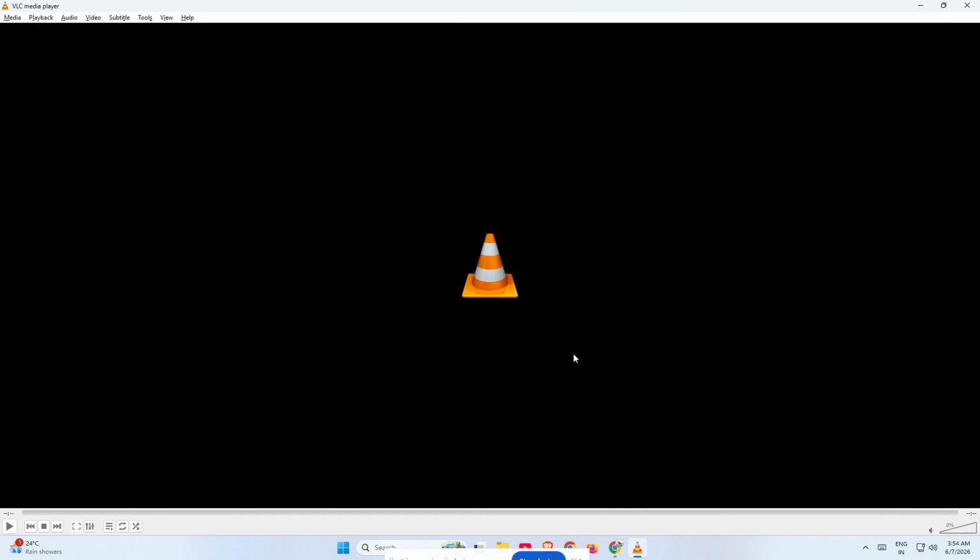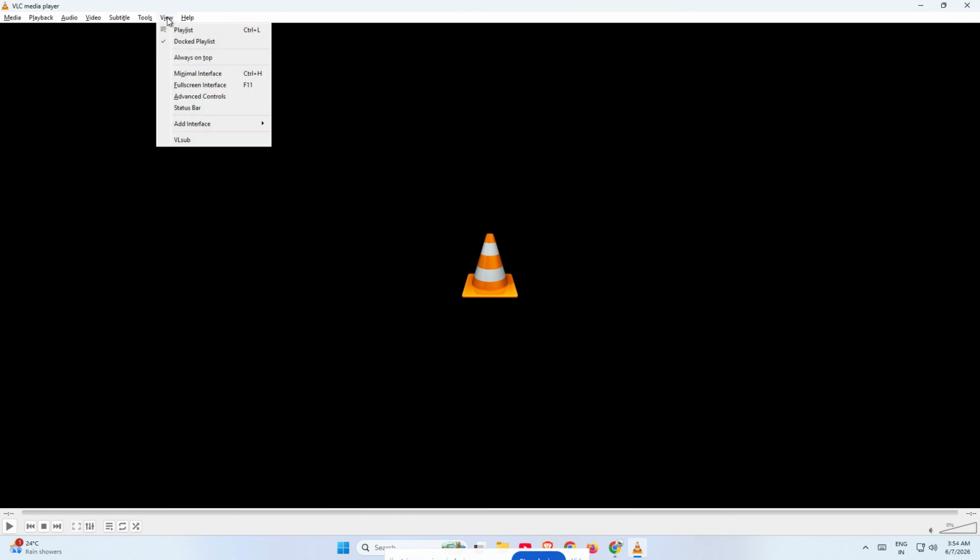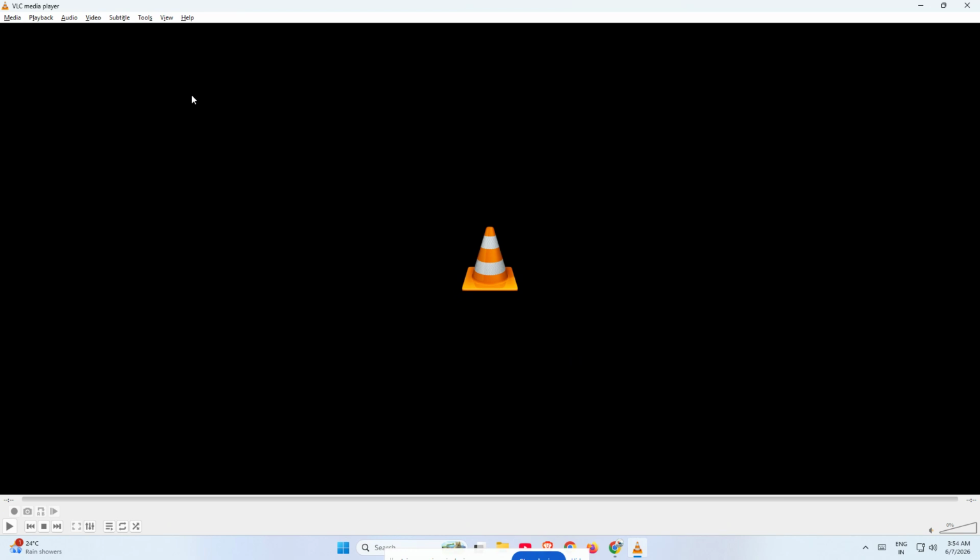Alright, let's get into it. First, open VLC Media Player on your computer. Once it's open, look at the top menu and click View. From the drop-down menu, select Advanced Controls. This is an important step because it unlocks extra buttons at the bottom of VLC, including the red record button you'll need for trimming audio.